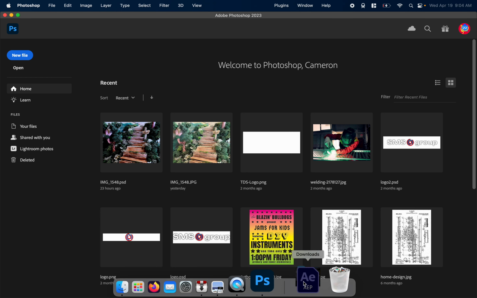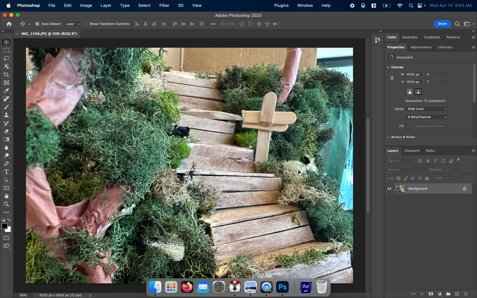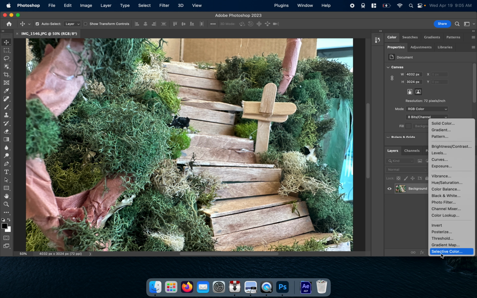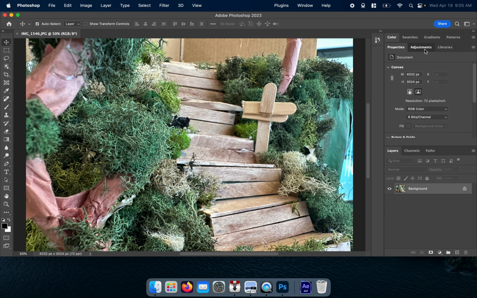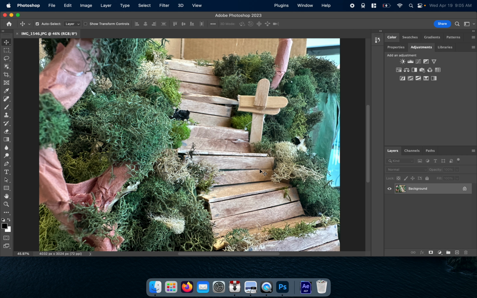All right, so we are going to open up an image in Photoshop. And then within this, what we want to do is use the adjustments down here. You can also find them right here where it says adjustments, to make the color close to what we want.